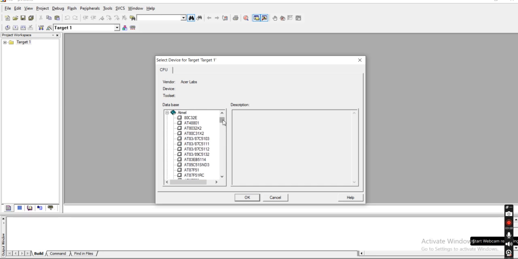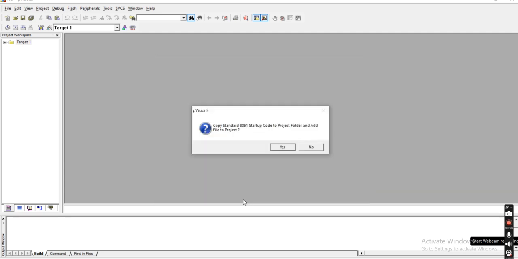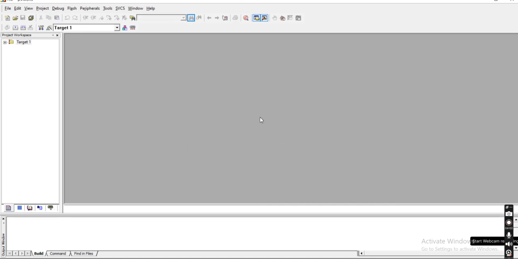Next you have to select the particular device, that is Atmel 89C51ED2. Here it comes under Atmel. Once you select the device, a description window will open and give the description of the particular controller. Then select yes. After that you have to type the subtraction program.